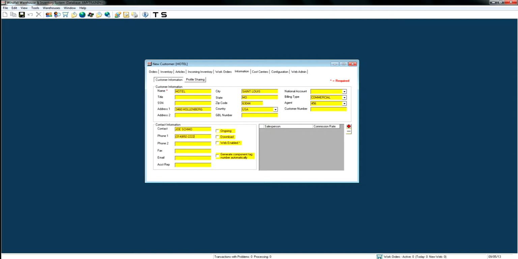As of today, there's only one contact per customer. In later versions of Windfall, we will have more options to enter more contacts, but for now we only have one contact per customer. Over here we have ongoing. If you check ongoing, that means this customer is an ongoing customer. You are continuously bringing product in and out of the warehouse for this customer.